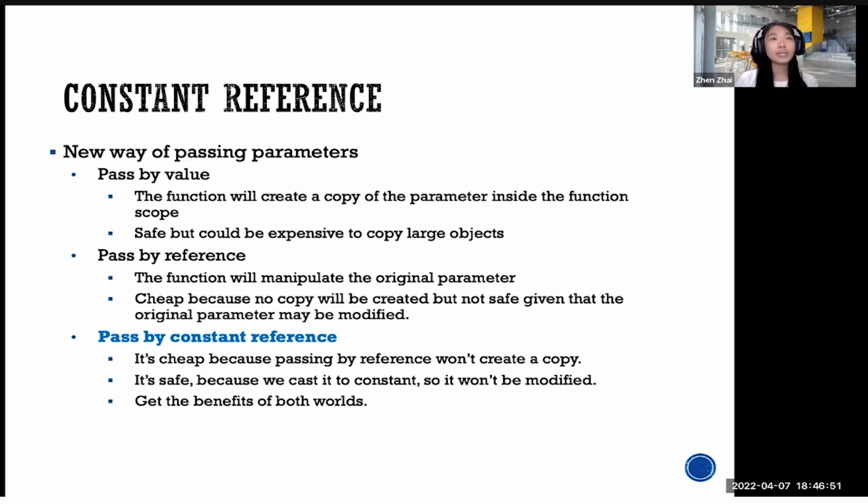Now, can we get the benefit of both by having another way of passing parameters? So that's what we're covering today. It's pass by constant reference.